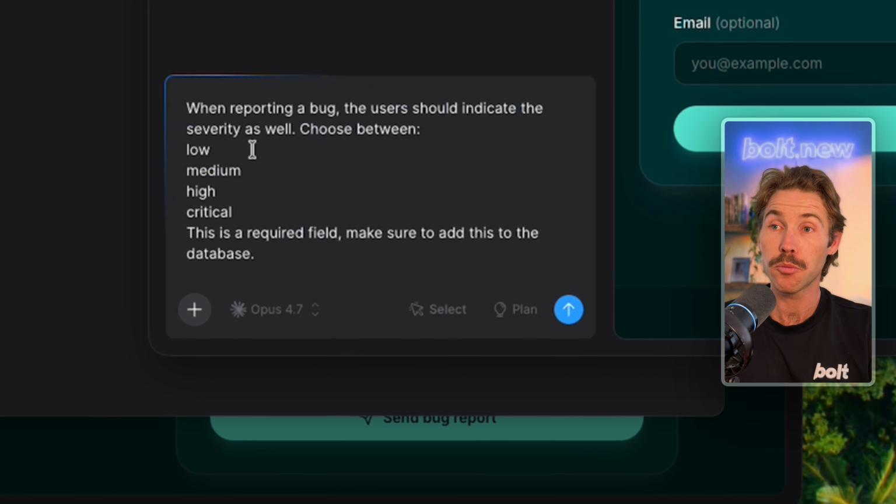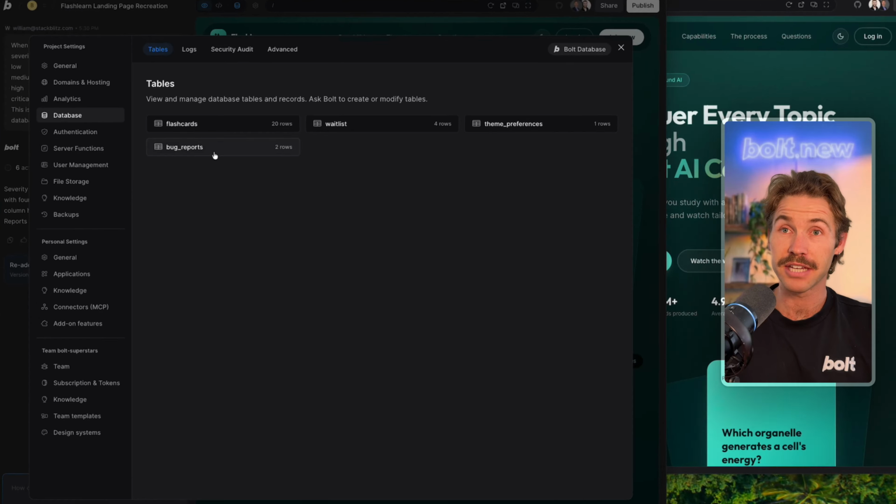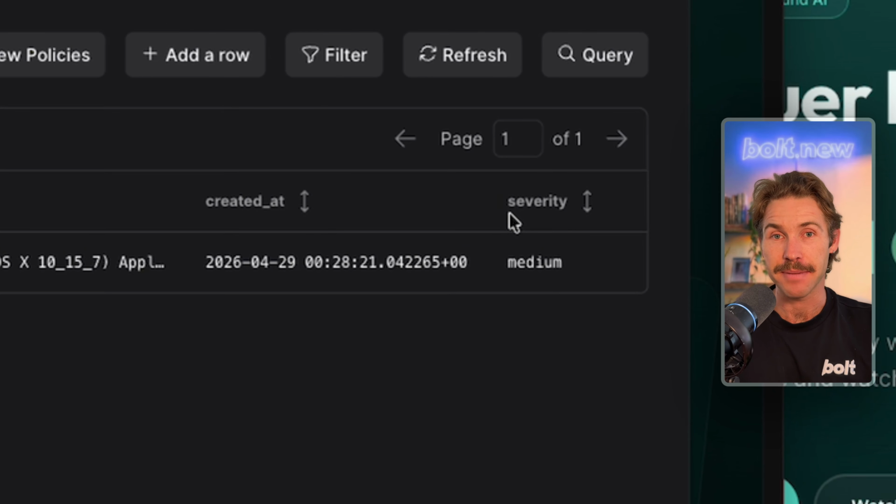Here's our prompt. When reporting a bug, the user should indicate the severity as well. Choose between low, medium, high, and critical. This is a required field. Make sure to add it to the database and build. We can see live updates across both users. Now diving into the bug reports table, we can now see that severity has been added to the database.